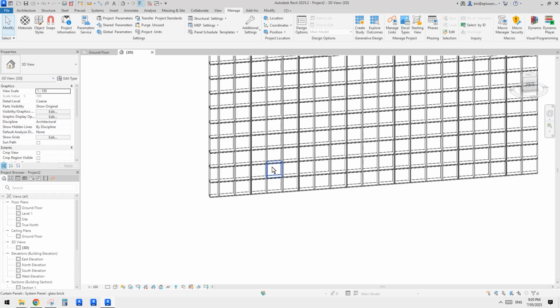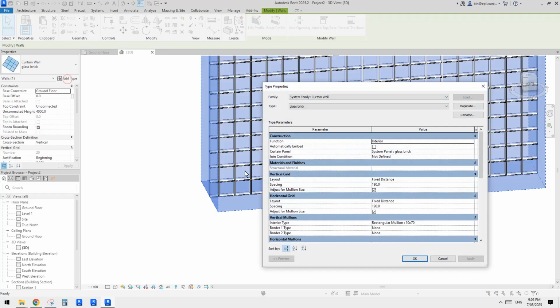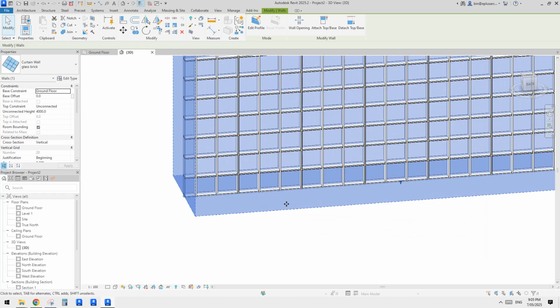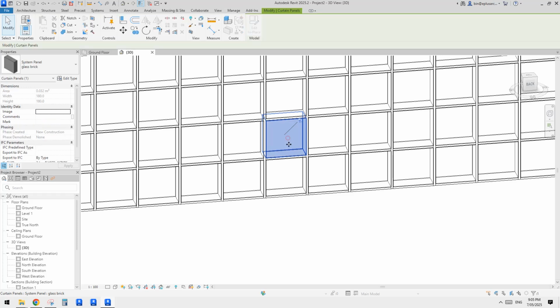Which means this setting adjusts for mullion size, so we need to tick that. Oh, hang on, 180. The brick needs to be 190 by 190, but currently it's 180 by 180. Maybe we need to untick this. Let's finish, and have a look again. Tab, select. Still 180 by 180.